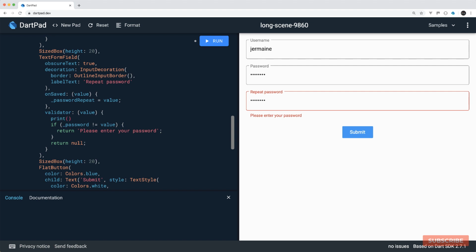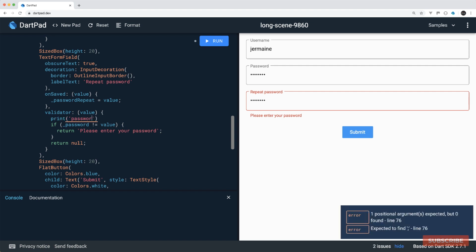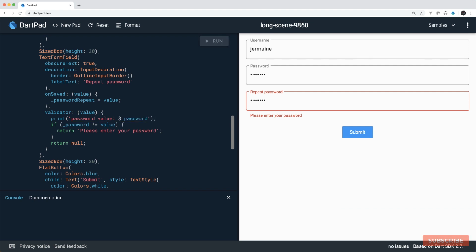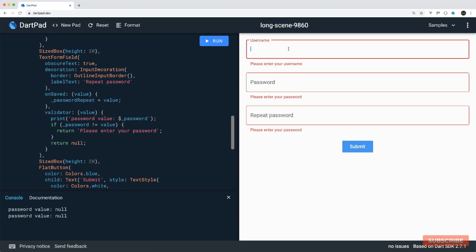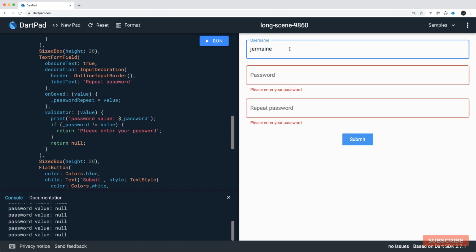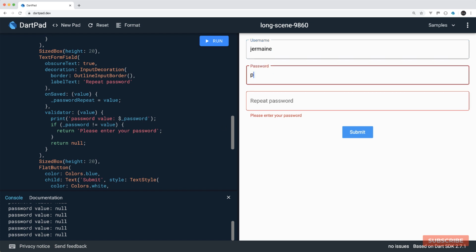try and log out password. So password value, password, and if I hit run, let's try that. So our password value is null. Our password value is still giving us null.